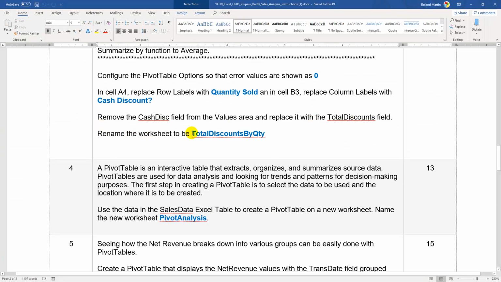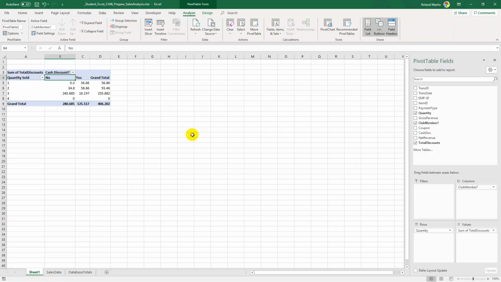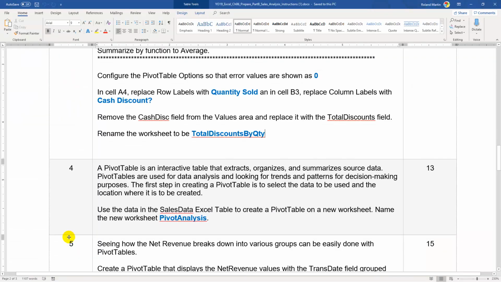Rename your worksheet to the following label: total discounts by quantity. So I'm going to double click or right click and rename. It's up to you. I'm just going to double click, rename it, hit the enter key, and now that worksheet has been given a logical name. That should be it for step 3. Let's go ahead and take a look at step 4.